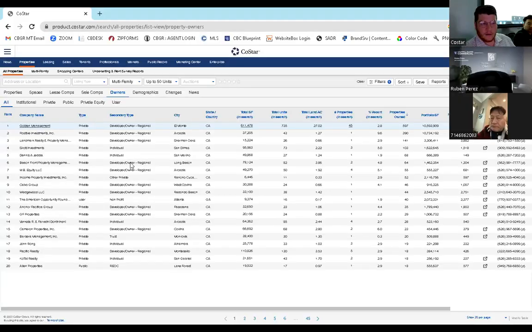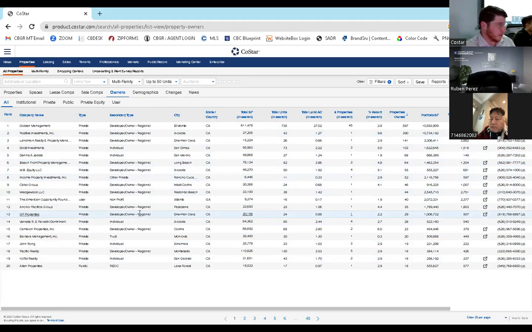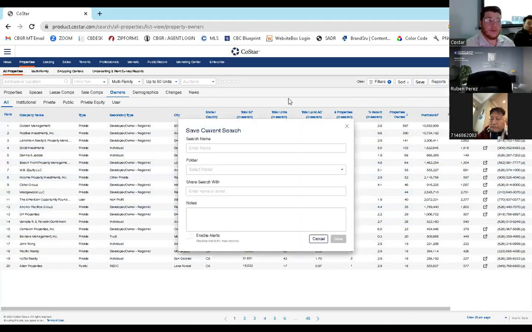Now, the last thing I would do with this list. So let's say this is our farm, basically. We're going to prospect in these 1,700 properties here, and however many owners this is, this is what we're going to work on. We're going to pick up the phone, call these people, send them letters, and get in touch with them. Let's save this search.